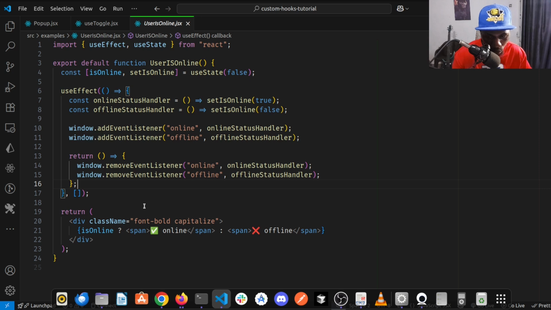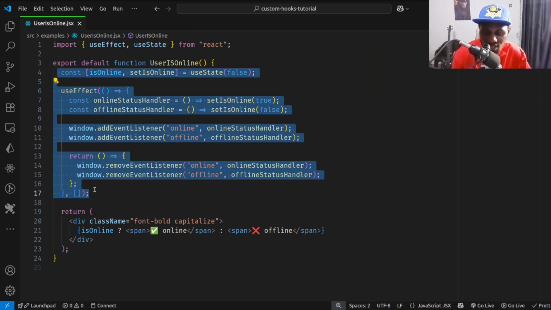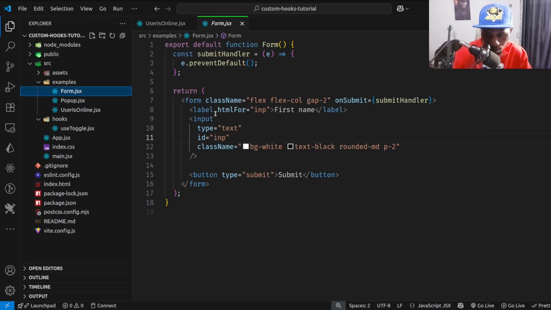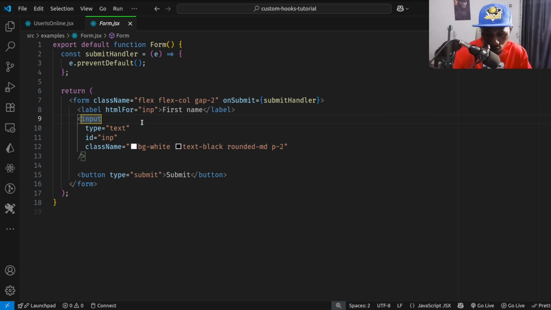Heading back to our code, as you can see right here, this is a little bit messy and we can do better. But for instance, if we have a form component and we want to use this, so we copy this, we want to use this in our form component because we want the user to only submit our form when they are online, and give the user also a feedback when they are offline so they can know why the form cannot be submitted at that moment.